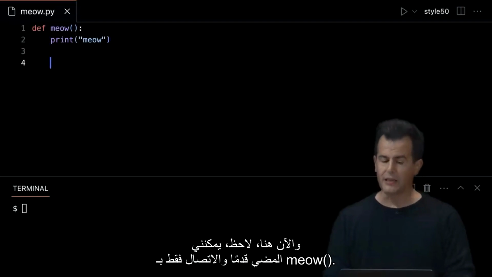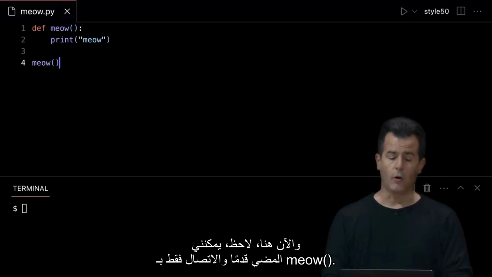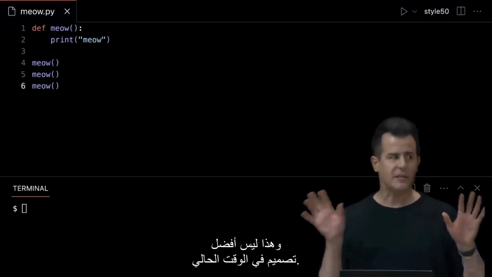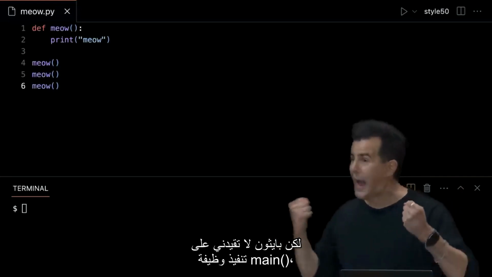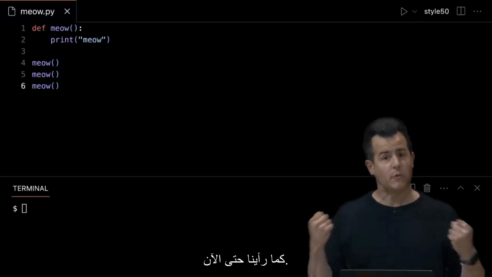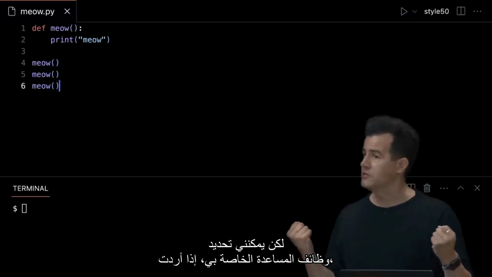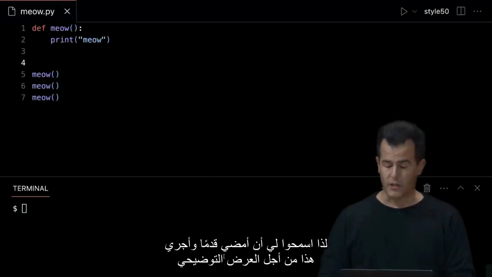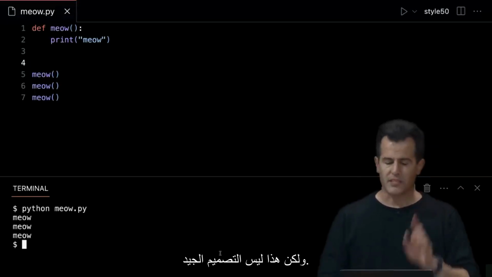And now down here, notice, I can actually go ahead and just call meow. And I can go ahead and call meow, and I can call meow. And this is not the best design at the moment, but Python does not constrain me to have to implement a main function, as we've seen thus far. But I can define my own helper functions, if you will, like a helper function called meow. So let me go ahead and just run this for demonstration's sake and run python of meow.py. That does seem to work. But this is not good design.